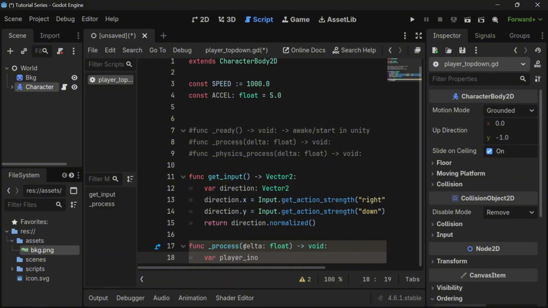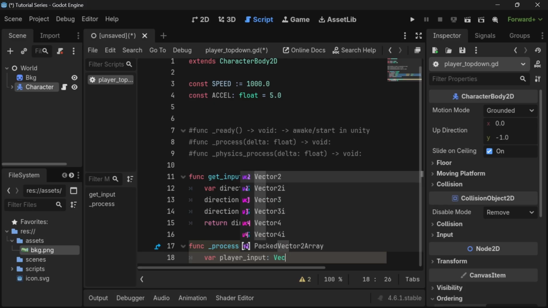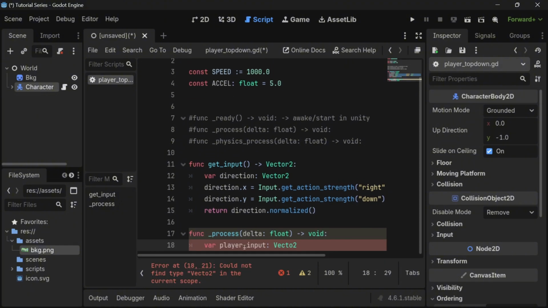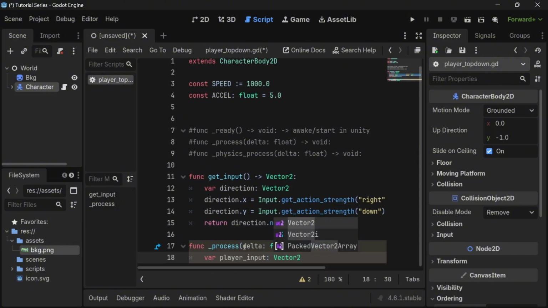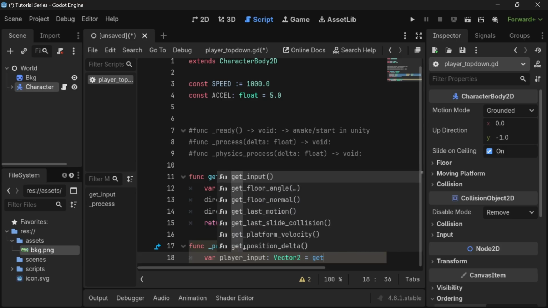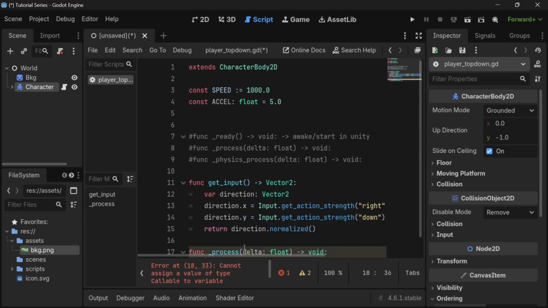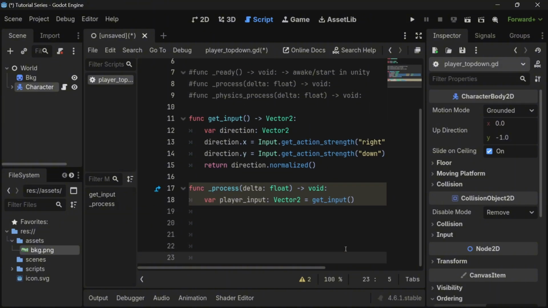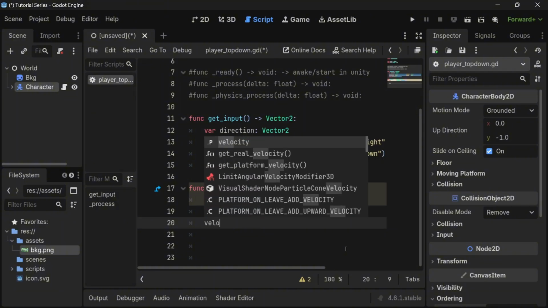I'm really bad at spelling. And that's going to be the Vector2 that we were talking about before. Wow, I am missing all my characters today. And then we can call get_input, the function that we just created before. Alright, let me just scroll down a bit. It's getting a little bit cramped here. Then to actually make the character move, this is going to be the line velocity.